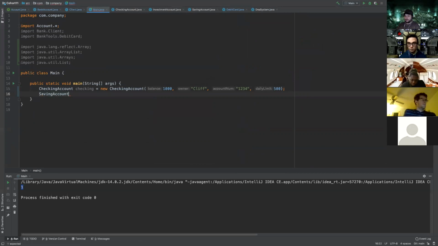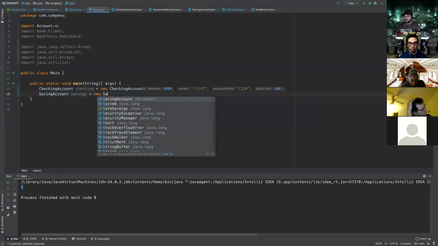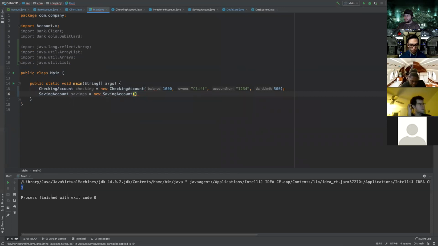Also add a savings account. Equals new savings account. Command P again to see what we need. We need a balance. I'll put 3,000 in the savings account. I'll let my wife have this one. Call it 5543, and we'll give it an interest of 5.